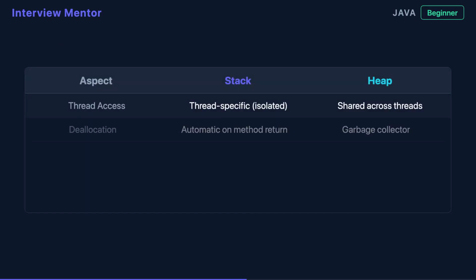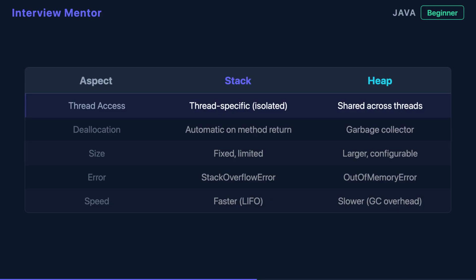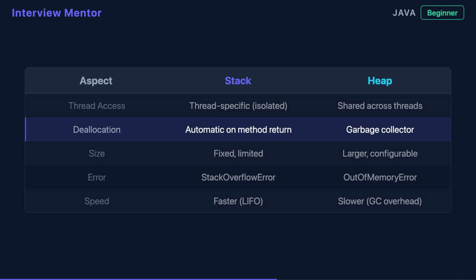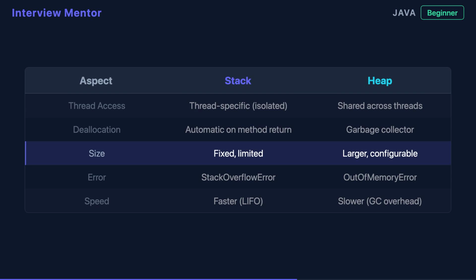Here's the critical difference. Stack memory is thread-specific. Each thread gets its own stack, so local variables are never shared. Heap memory, on the other hand, is shared across all threads, which is why you need synchronization for shared objects.